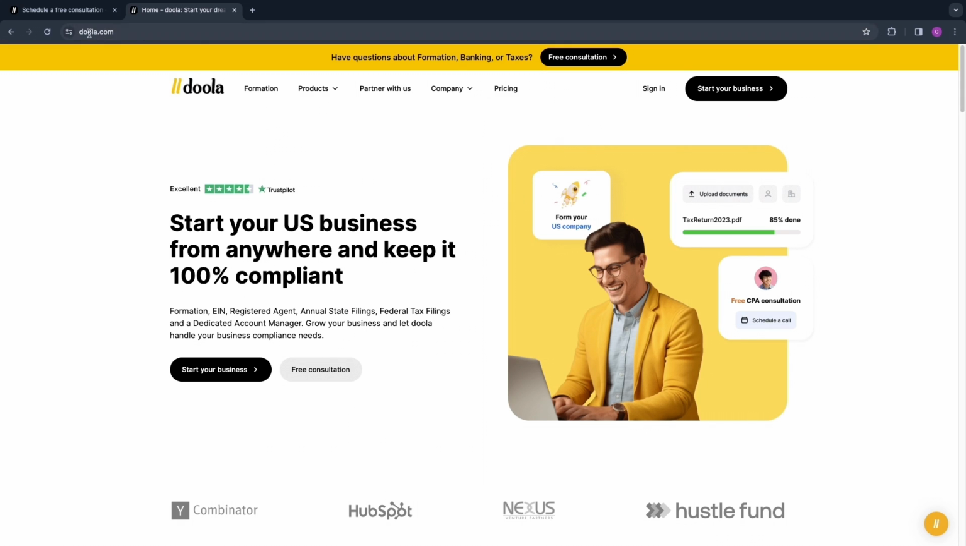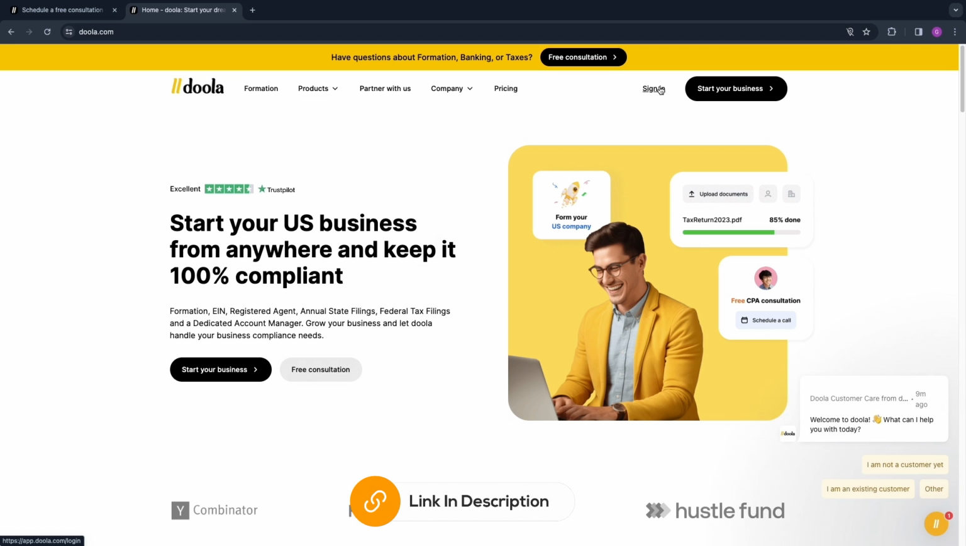So right here in the Doola.com website, you just want to click sign in, and then you can use your credentials, so your email and your password, in order to sign in to your dashboard, and then you can see kind of what's going on, what they are currently doing for you, such as getting your EIN or just registering your business or getting your LLC name, etc. So again, if you want to get a free consultation or you just want to start your LLC right now using Doola, you can use my link down in the description. So now you know how to register a US LLC from Pakistan.